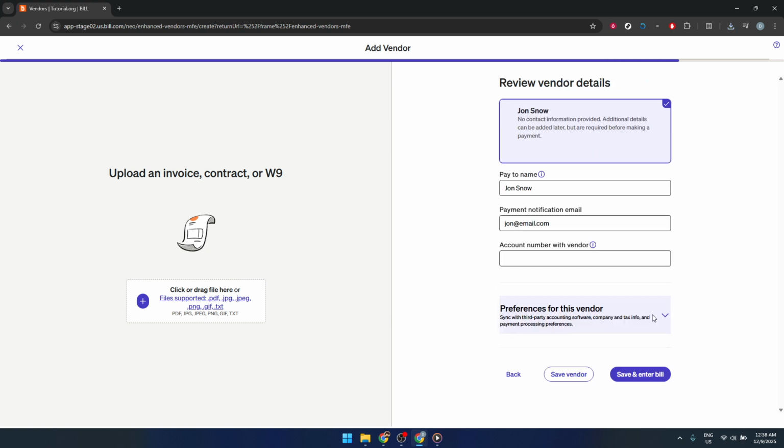If the vendor prefers to be paid by paper check, or if you don't have their electronic details, choose the paper check option instead. When you select paper checks, you'll be asked to enter the vendor's physical mailing address. This should be the address where they want to receive checks, which may be different from their office location, so it's worth confirming with them.